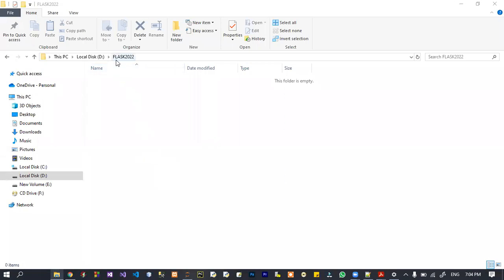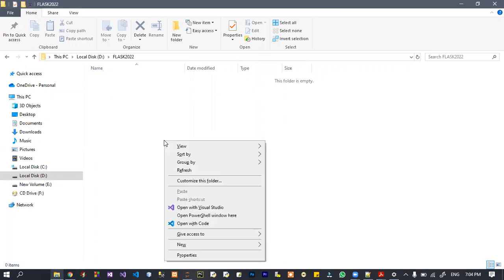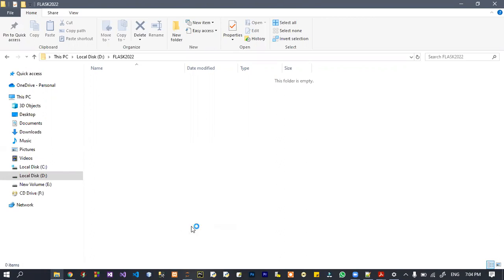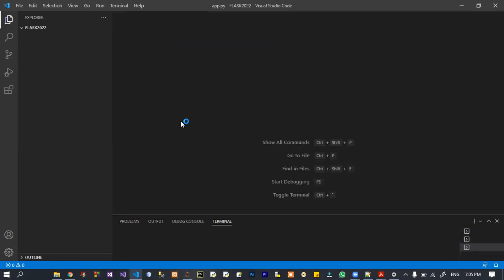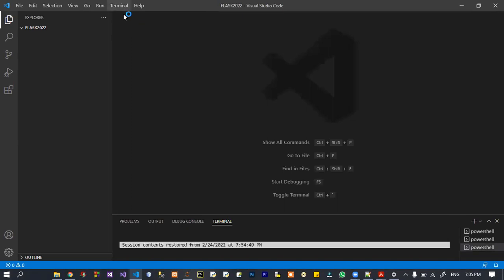The root directory is Flask 2022, right? So I'm opening this root directory in Visual Studio Code by right clicking on the mouse and clicking on that option, open with code, right? So you will be entered in Visual Code. Now open a terminal.